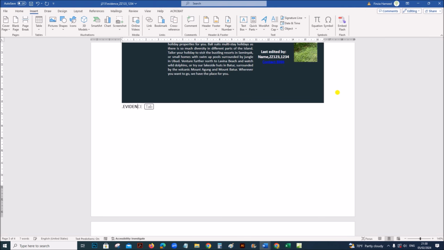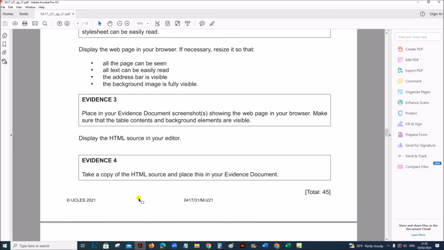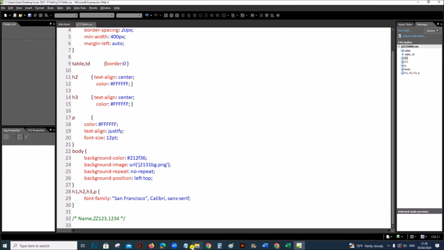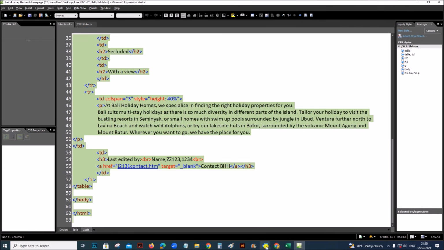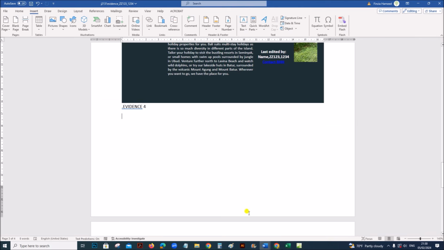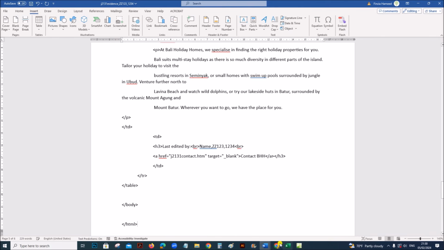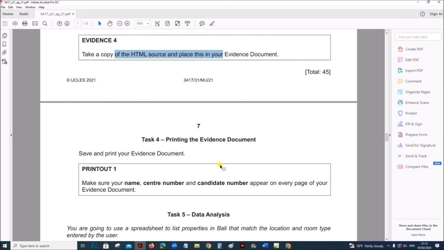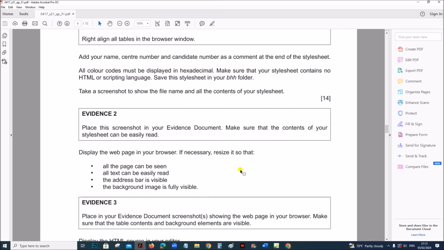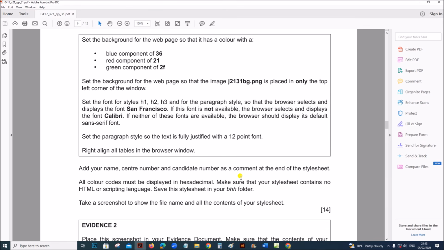Next, evidence 4 is the HTML source. You have to copy the HTML source as evidence 4. So go to the code and then copy it. And you can paste it here. Next, you can print the evidence document. So this is the end of the web page task.